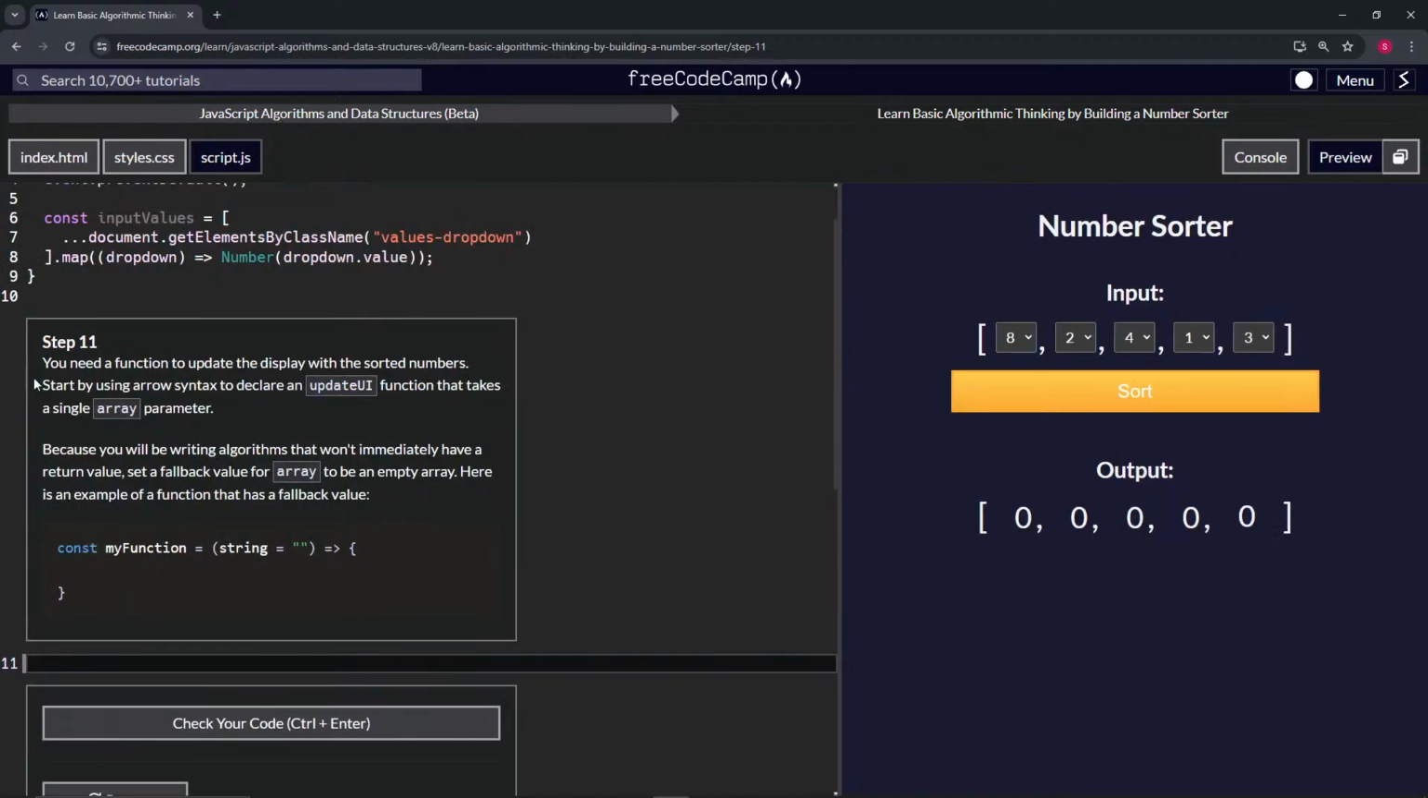Boom. Step 11. So we need a function to update the display with the sorted numbers. We'll start by using arrow syntax to declare an updateUI function that takes a single array parameter. Because we will be writing algorithms that won't immediately have a return value, we'll set a fallback value for array to be an empty array. And here's an example of a function that has a fallback value.